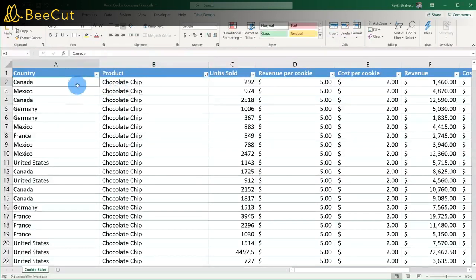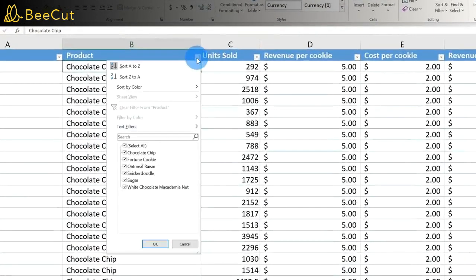Within the Excel spreadsheet, I have a whole bunch of revenue, cost, and also profit data. I'll just go through one row just so you have an idea of what type of data we're working with. First off, I have sales in a number of different countries, so I have the country listed in a column. Then I also have the product. We have a variety of products like chocolate chip cookies, oatmeal raisin, and so on.